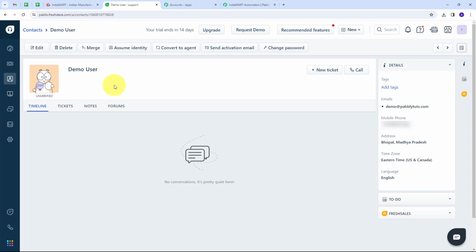So whenever I receive a new lead from IndiaMart, then automatically I'm going to create a new contact in Freshdesk. So here I have the name of my contact which is demo user. I have the email which is demo@pabblytudes.com. I have the mobile number of my lead. I have the address which is Bhopal, Madhya Pradesh. So here we can see these were the details that I have received from IndiaMart, and I have used all those details. Now let's go back to Pabbly Connect.